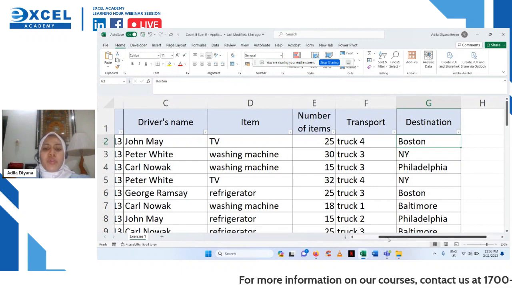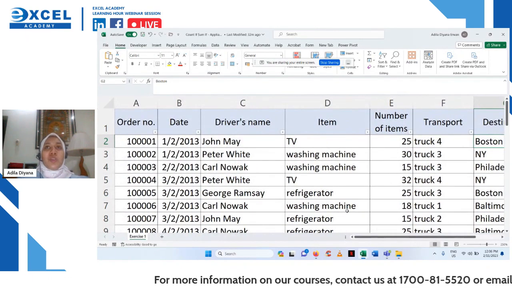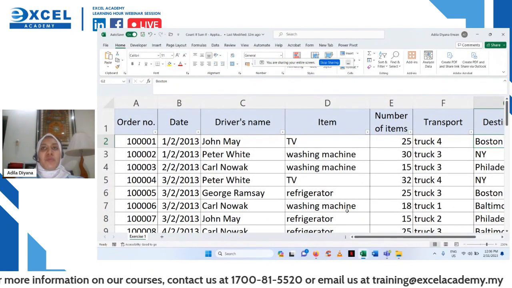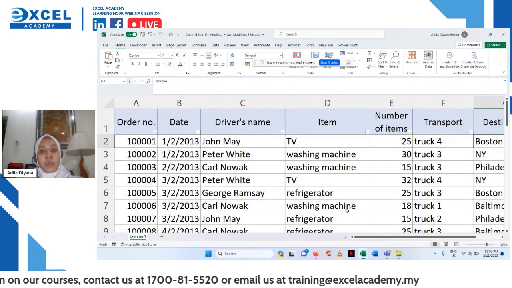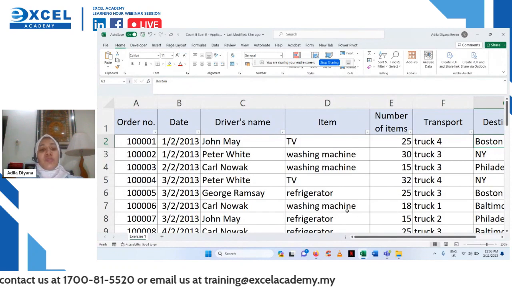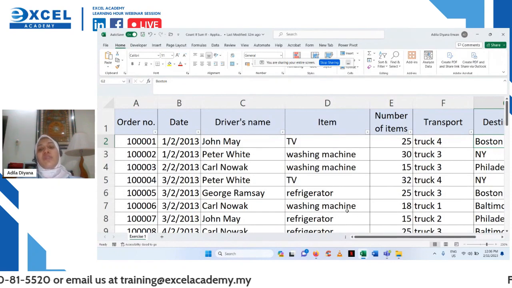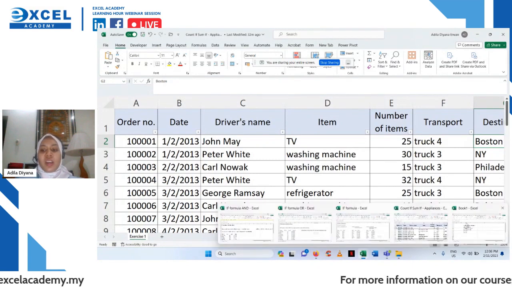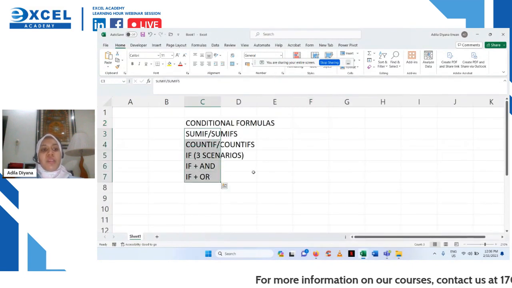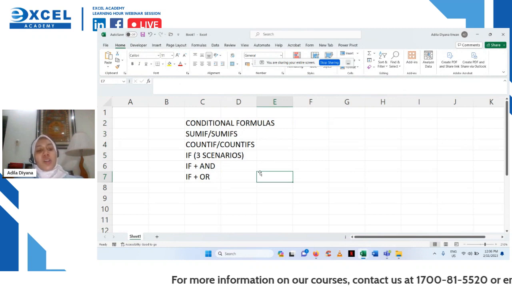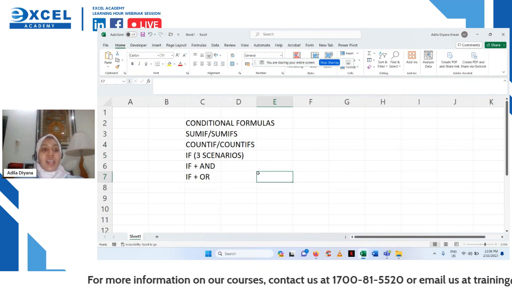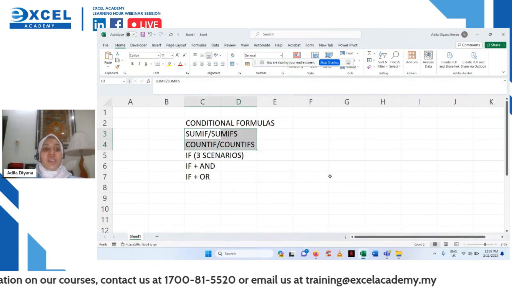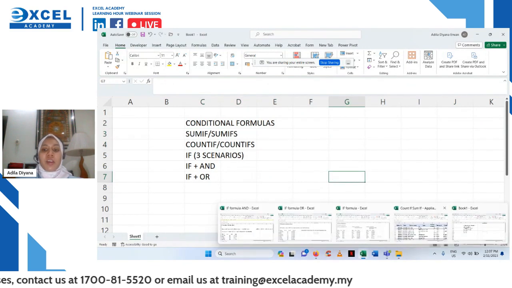So when we refer to conditional formulas, the word itself is explanatory, right? Conditional, meaning if you have a certain condition that you want to meet, and you want to use formulas, you can use conditional formulas. Some of the conditional formulas that we will be covering today are, as shown here, SUMIF, COUNTIF standalone, IF combined with AND, and IF combined with OR. So we'll start with the first two first, SUMIF and also COUNTIF.